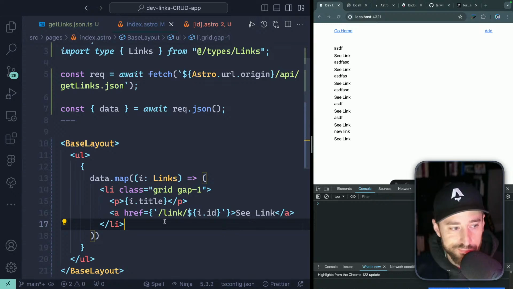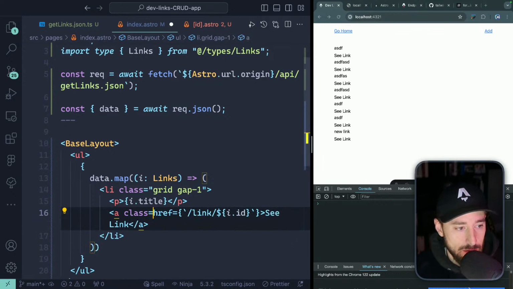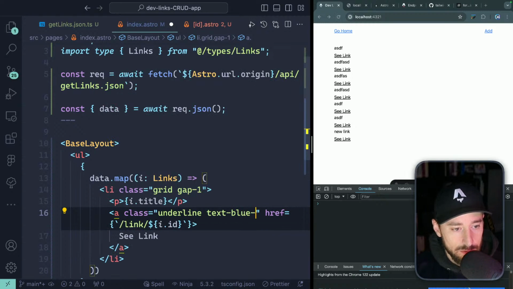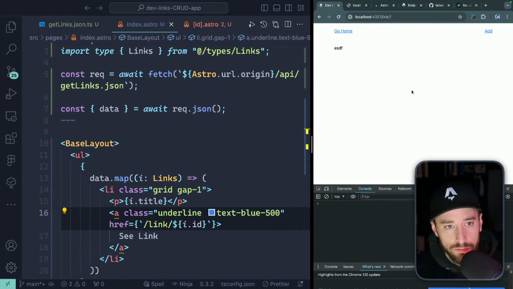We'll do underline, text 500, blue 500. All right, there we go. So now we can see the link. Okay, so we got all those.